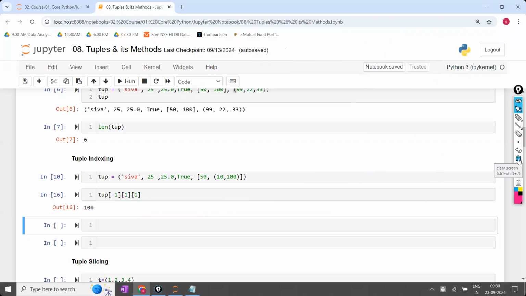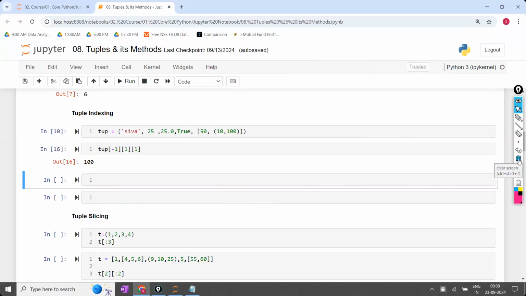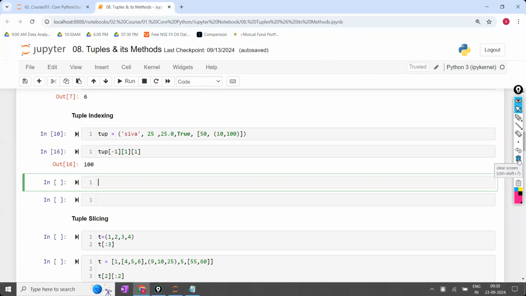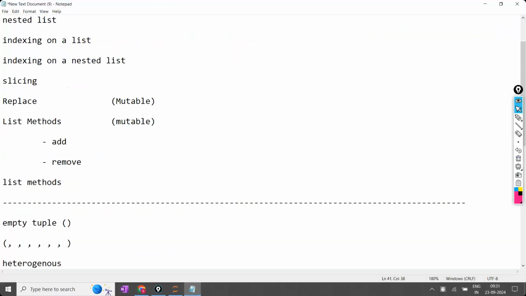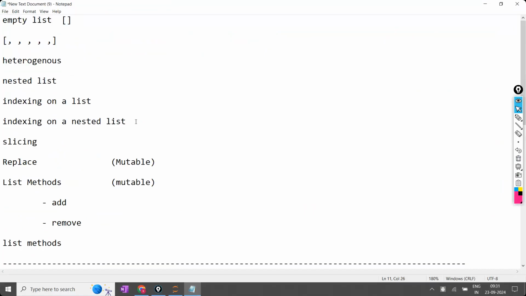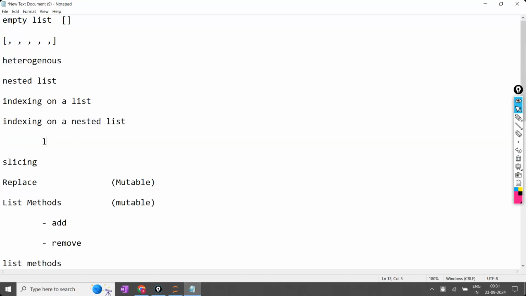How did you get it? The same logic you applied earlier in the list. No difference. In the list, how did you do the indexing? Nested indexing. In the last class, how did you apply indexing on the nested list? Same logic is applied here. No difference. Now, for example, I'm going to take the previous class. Forget about today's class. Let us go to the previous class.